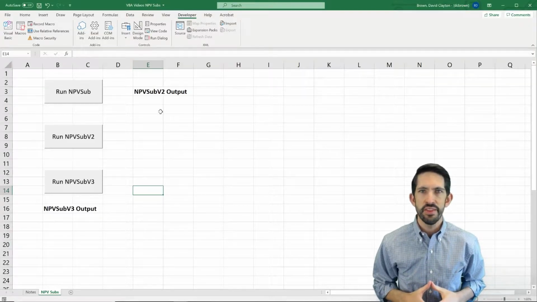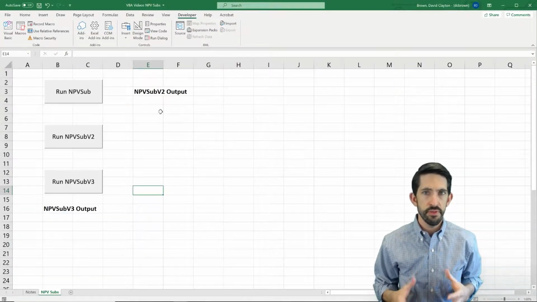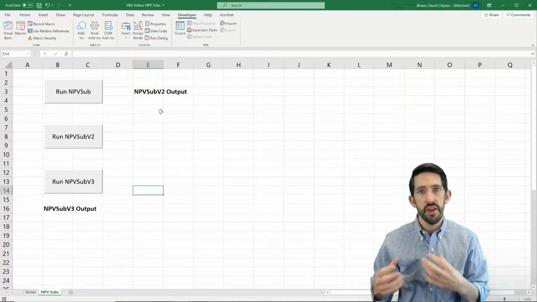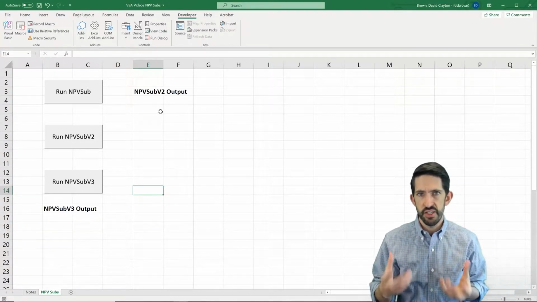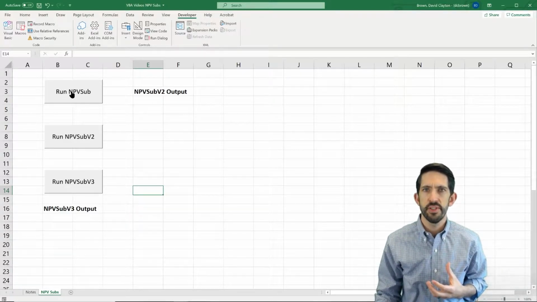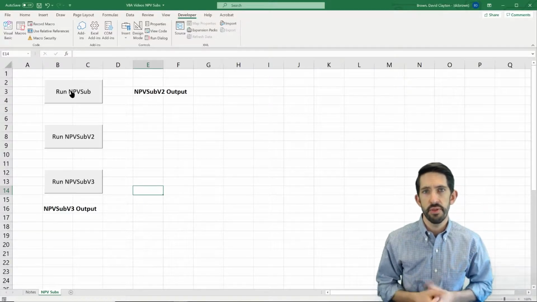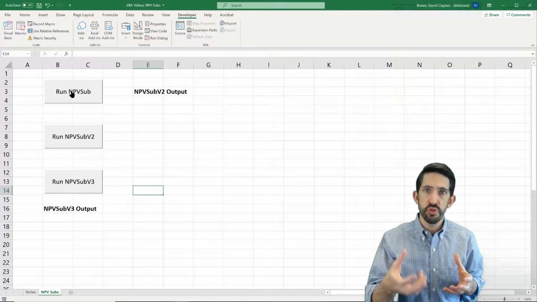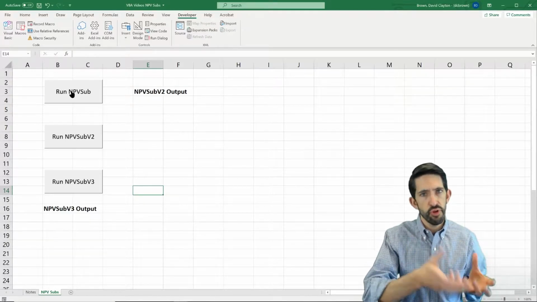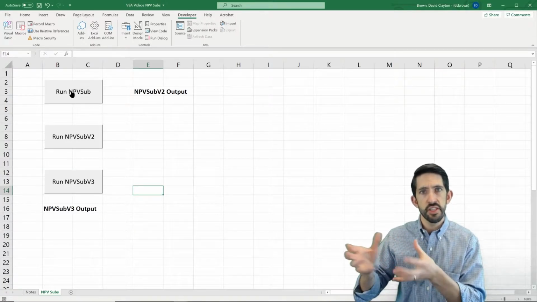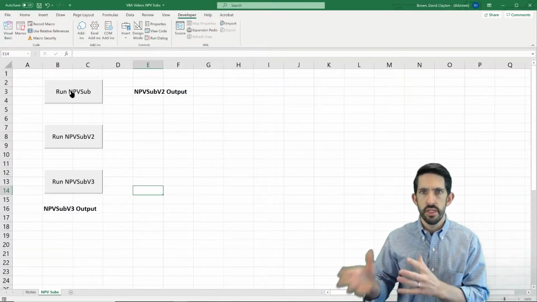Hello. In this video, we're going to work through building NPV functions, but not as functions per se. Instead, we're going to calculate NPVs in a sub, or a program that's triggered by something like a mouse click. For instance, this button here that says Run NPV Sub. So this is very similar to the NPV functions, which were actual user-defined functions we did in prior videos. Now we're just going to build the same thing in subs to see the differences between functions and subs.